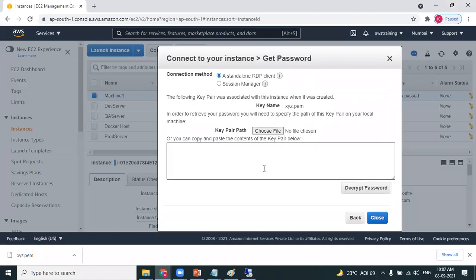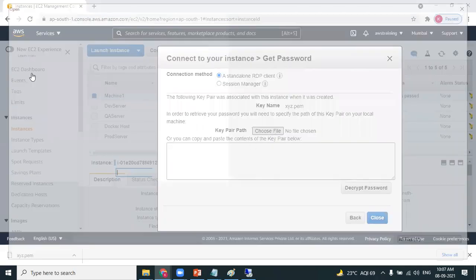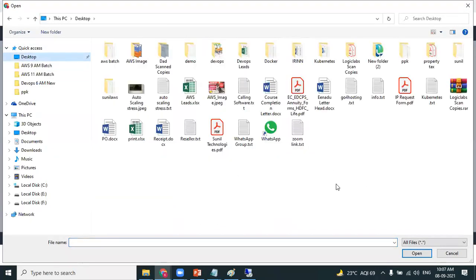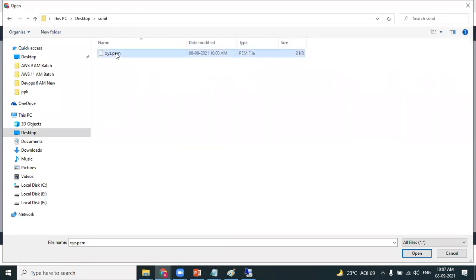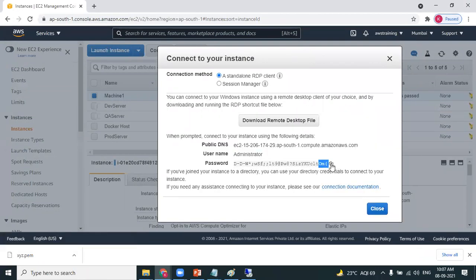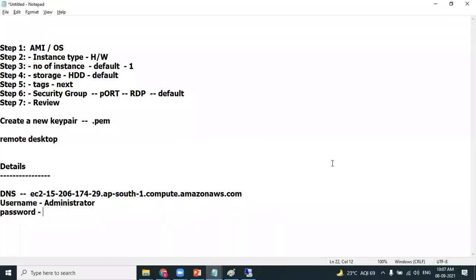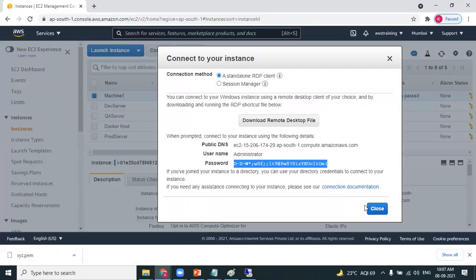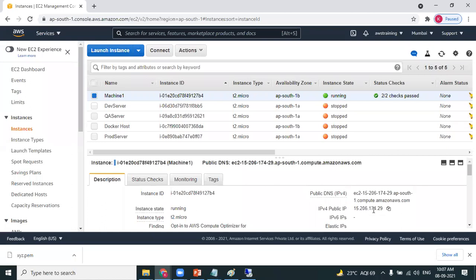Click on Get Password. It is asking you to upload the xyz.pem. You can see here, it is asking you to upload the key pair. So choose the file, desktop, Sunil folder, xyz.pem file, which we are now uploading, and then you have an option called decrypt the password. When you decrypt the password, now you get the password. Now you have the password. Got it? Are you understanding? You need to have DNS, you need to have username, you need to have the password. I hope I have shown you clearly how to get those details. So the key pair is used for generating the password. If you don't have the key pair, you cannot generate the password. So for security reasons, these are the details which are enough.